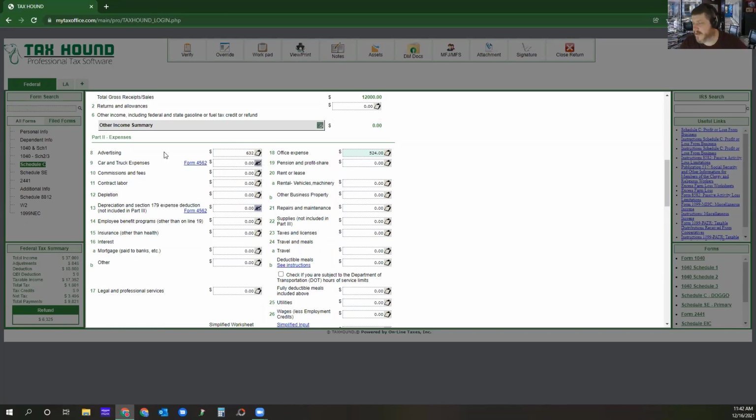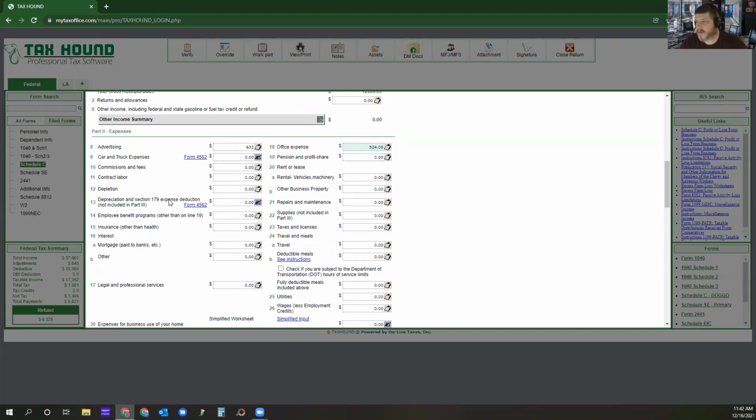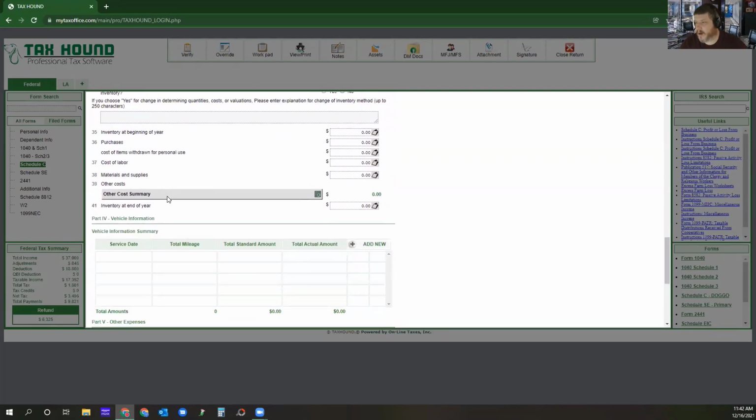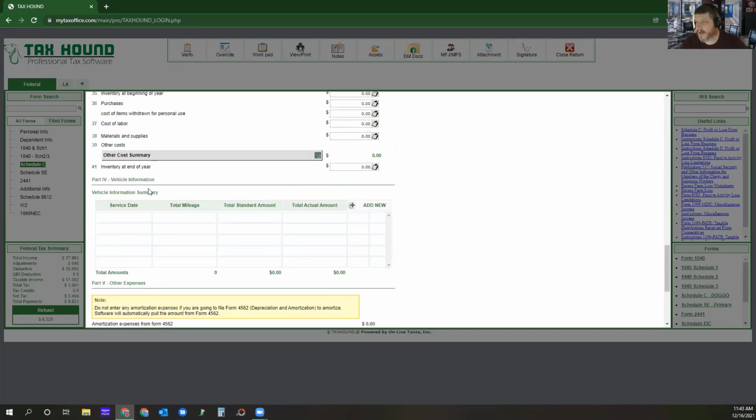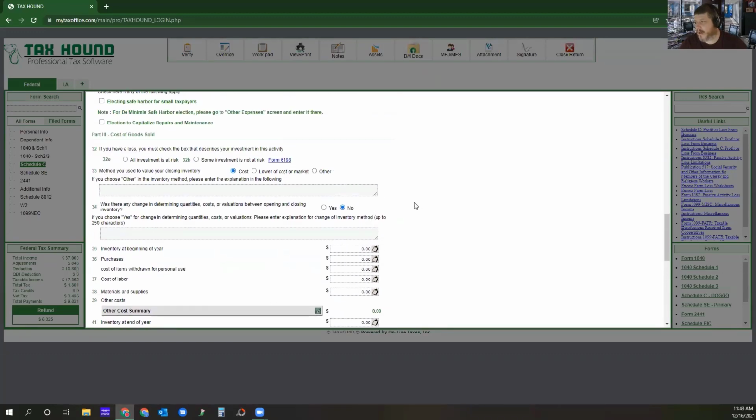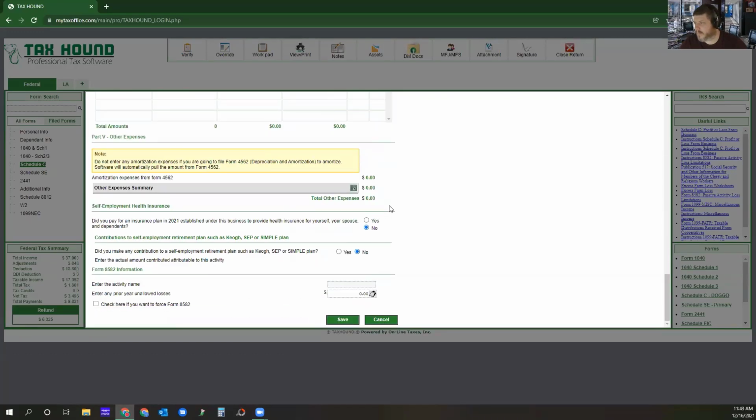Okay. Let's throw 632 in advertising. Then we're going to get to the car and truck expenses. So you have a couple of options for car and truck. You can come down here into the Part 4 vehicle summary, which is what we're going to do, because in terms of car and truck we're just going to look at mileage, because you guys generally will take mileage over actual expenses probably 9 out of 10 times. So we're going to click Add New. Where'd it go?